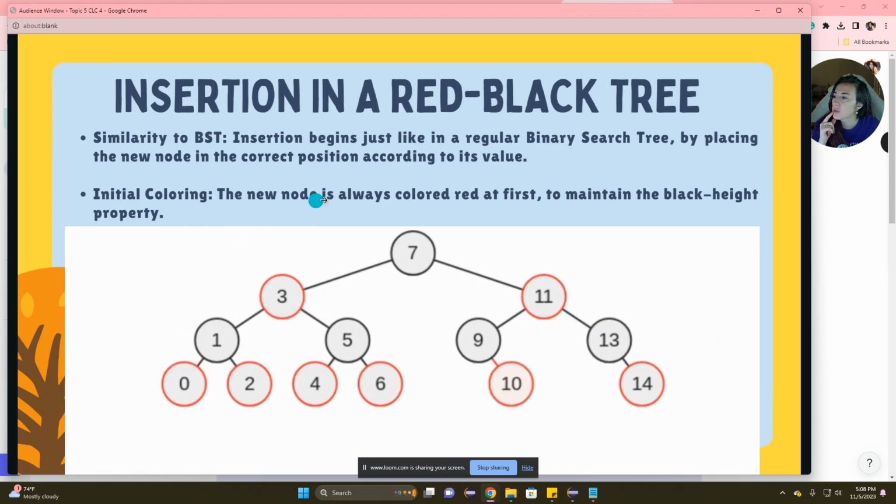So initial coloring: the new node is always colored red at first, and then to maintain the black height property, it switches if need be. So like this number 3 that comes in, I don't think it was 3 actually, it might have been 5. One of these came in and turned black.